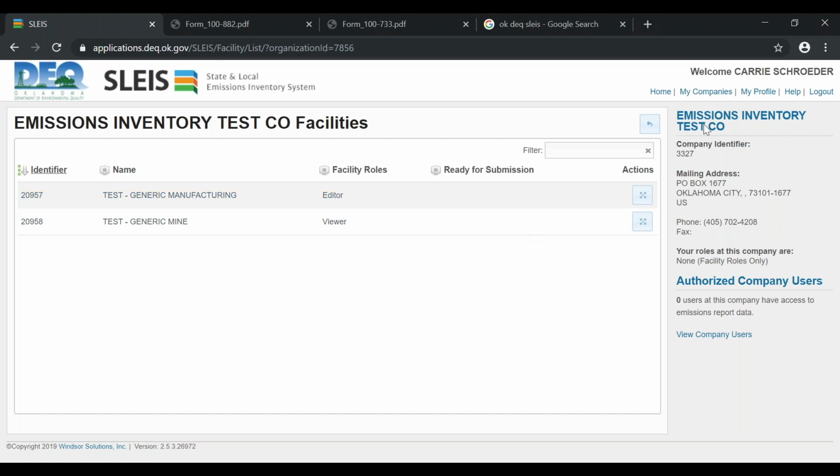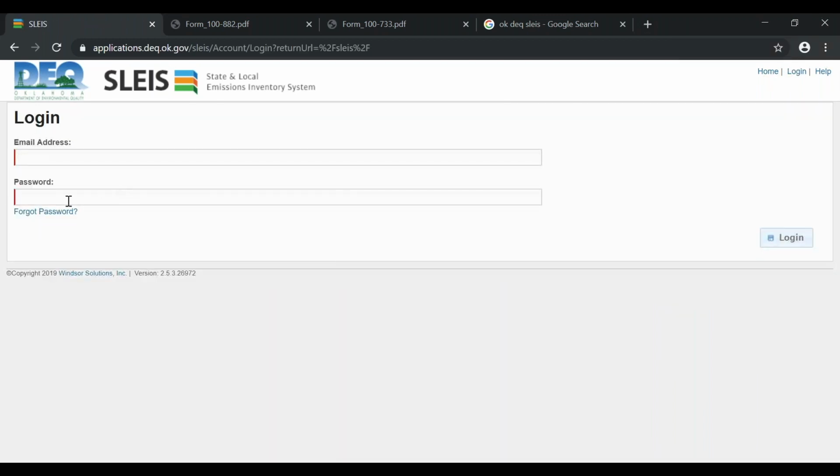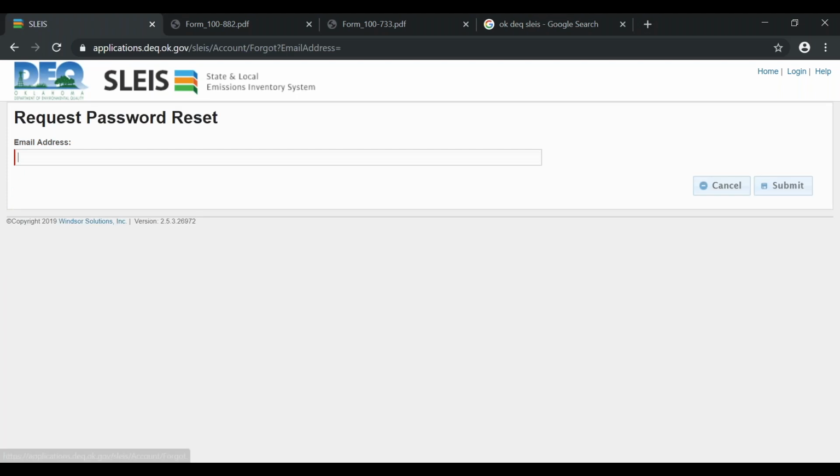If you don't get to it in time, I'm going to show you what you can do. If the link is expired because it's after 72 hours, you can come over here to the SLEIS homepage, log in, and then use this forgot password feature. If you already have an account, then SLEIS will generate an email that contains a link for you to follow to set up your password. Now, if you don't have an account, SLEIS will let you know that too.